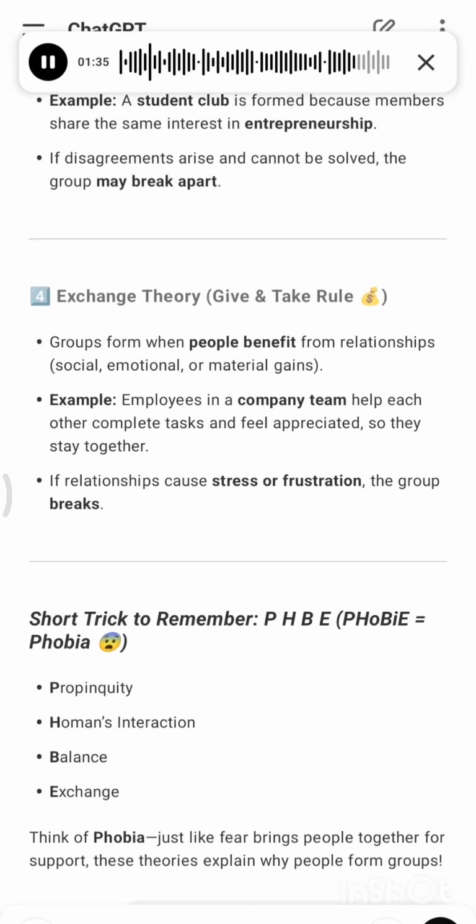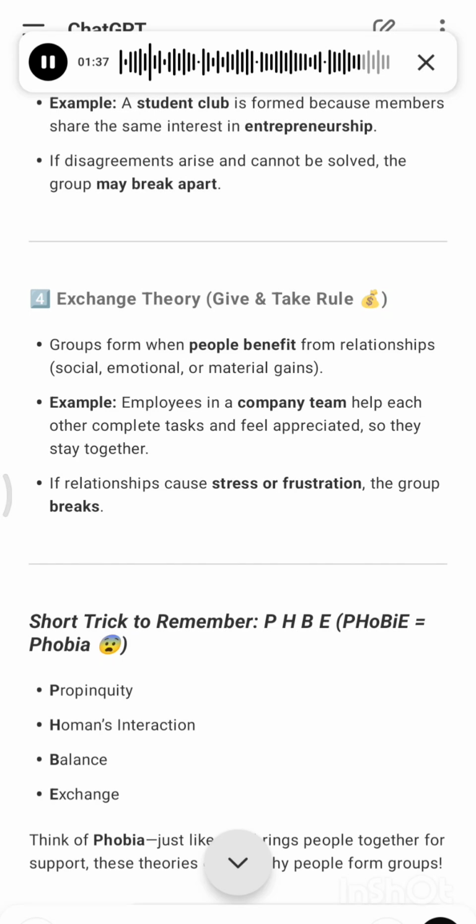Short trick to remember: PHBEE, phobia. Propinquity, Homans' interaction, balance, exchange. Think of phobia. Just like fear brings people together for support, these theories explain why people form groups.